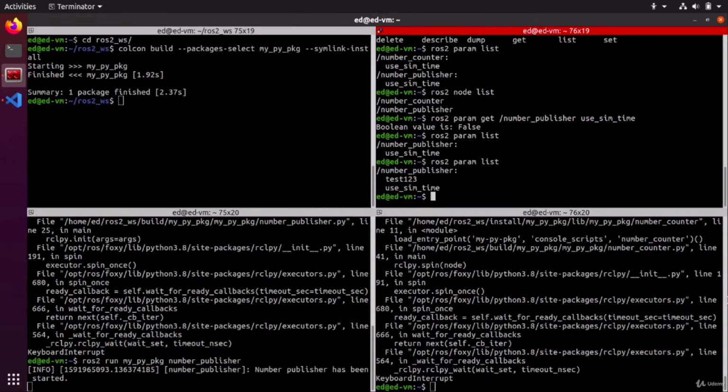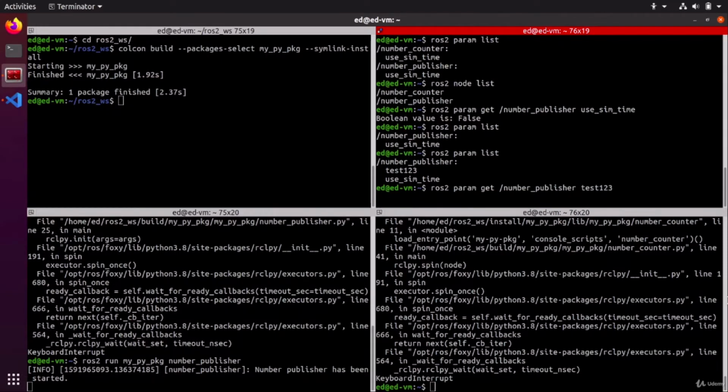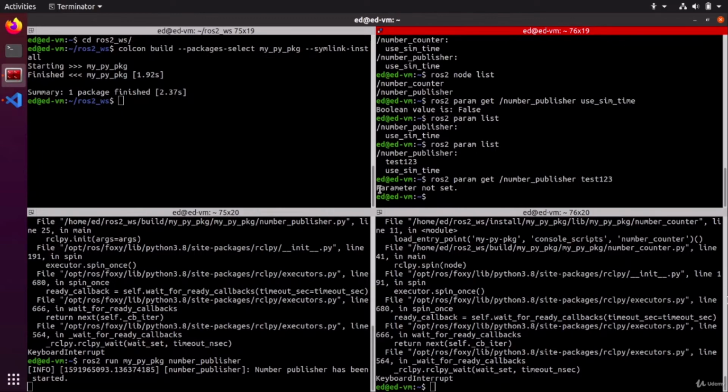Okay, and what is the value? Because we haven't set any value, right? So ros2 param get number publisher with test123, and you have parameter not set. So for the parameter, you have two steps. First, you declare it, and then you set the value. Okay, so for now it exists, but it is not defined.